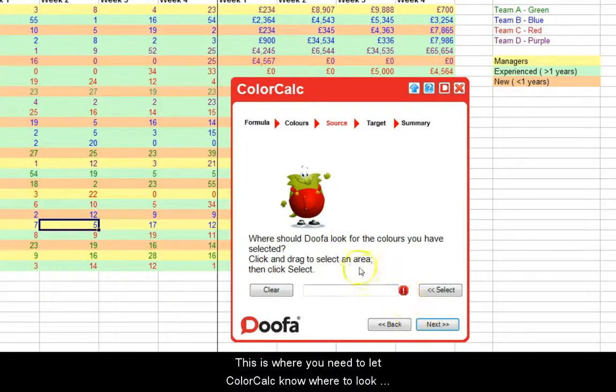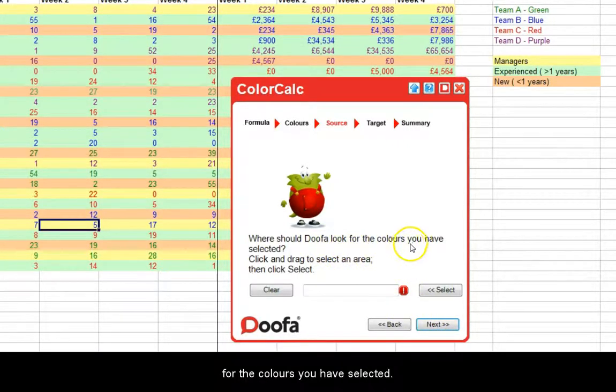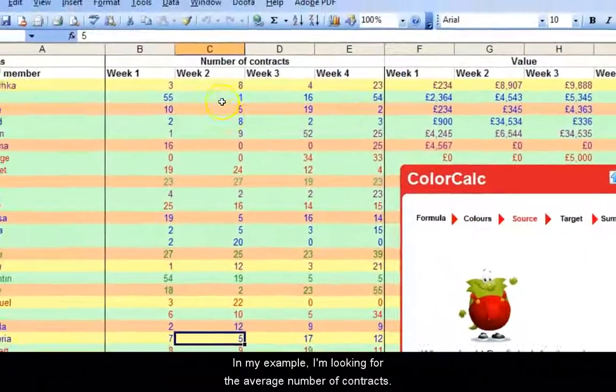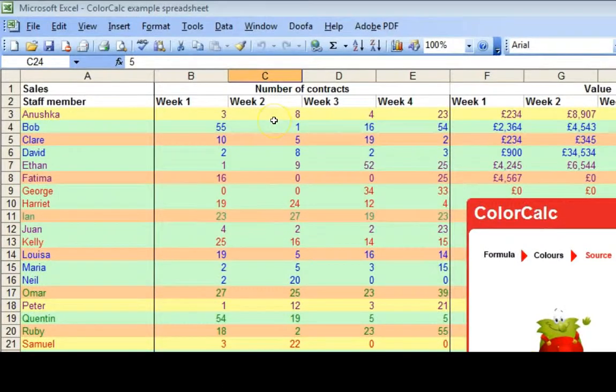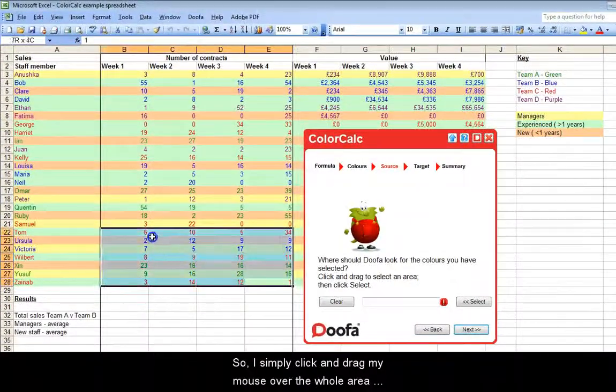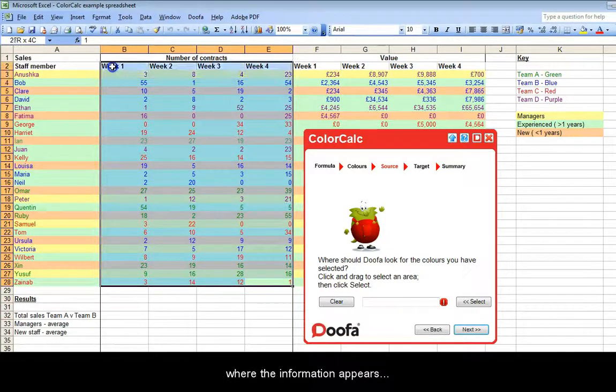This is where you'll need to let ColorCalc know where to look for the colours you've selected. You may want ColorCalc to search the whole spreadsheet or just a section of it. In my example, I'm looking for the average number of contracts. So I want to select the area with the number of contracts. So I simply click and drag my mouse over the whole area where the information appears.